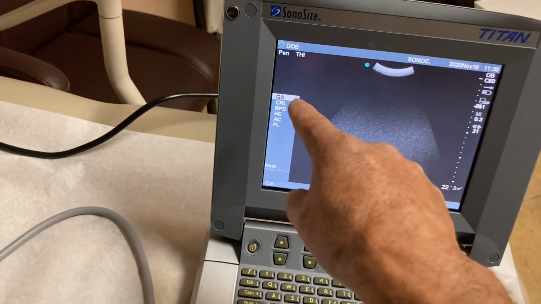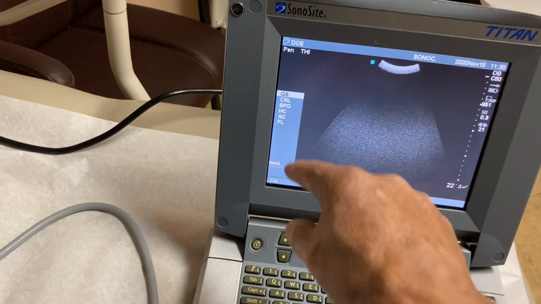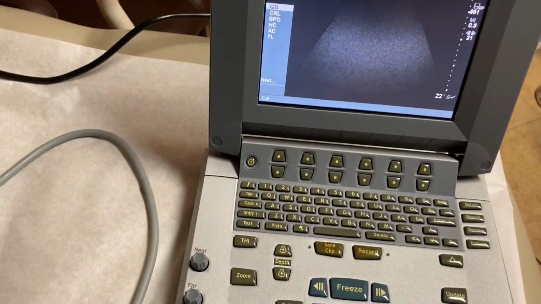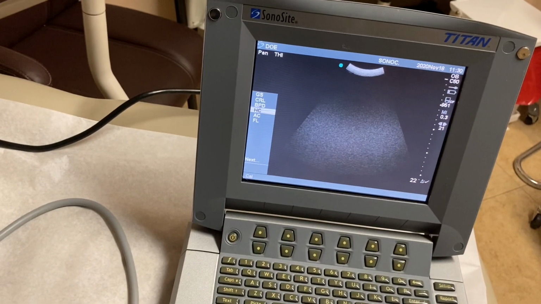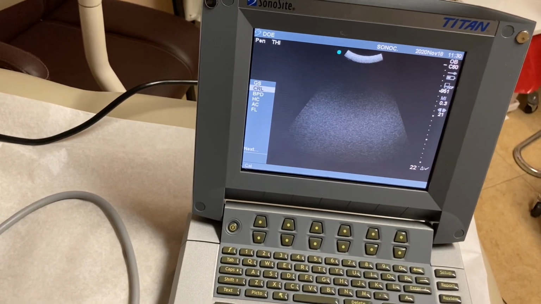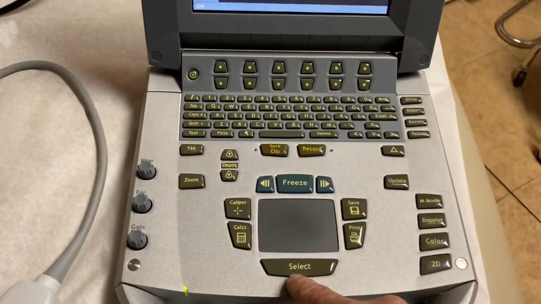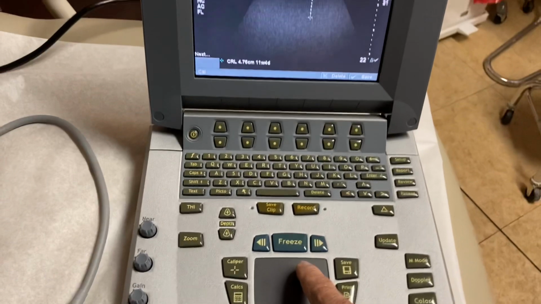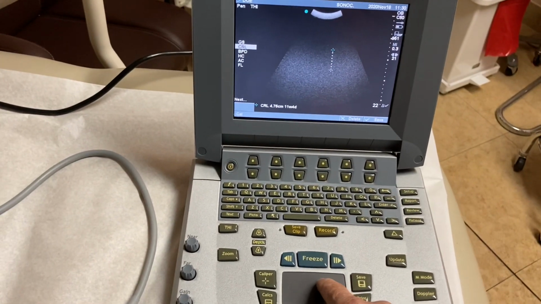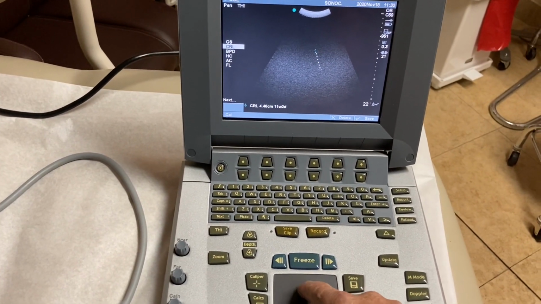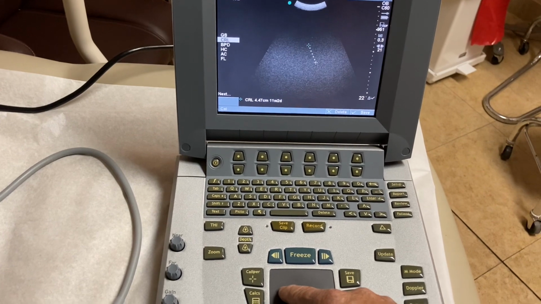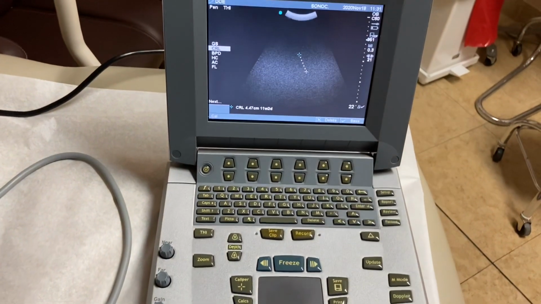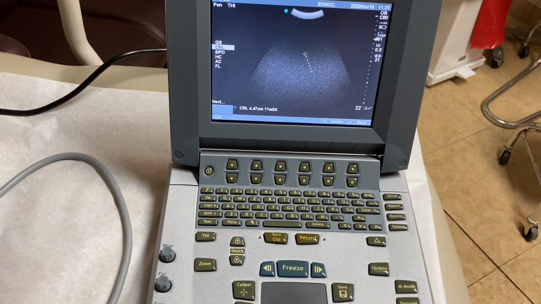Gestational sac is what it comes up with first, crown rump length, BPD, HC, and so on and so forth. So again, you use your mouse and you can select whatever one you want. Let's say CRL. Once I go over CRL, I hit select. It brings up the calipers. Again, you use your mouse pad to move the caliper. If I like where I set that one, then I hit select and it moves to the other one.